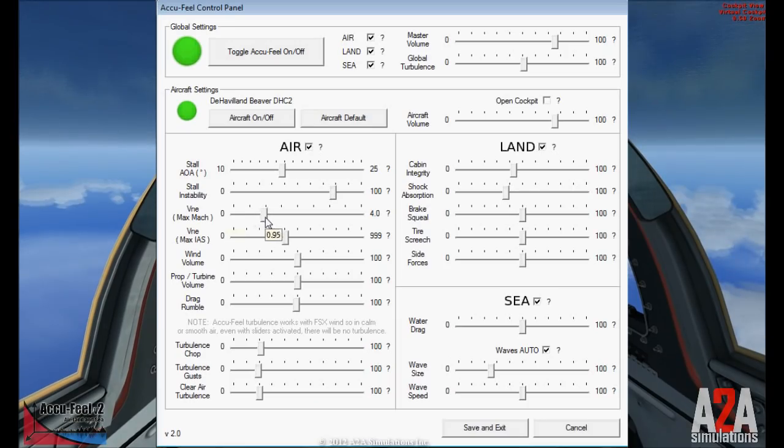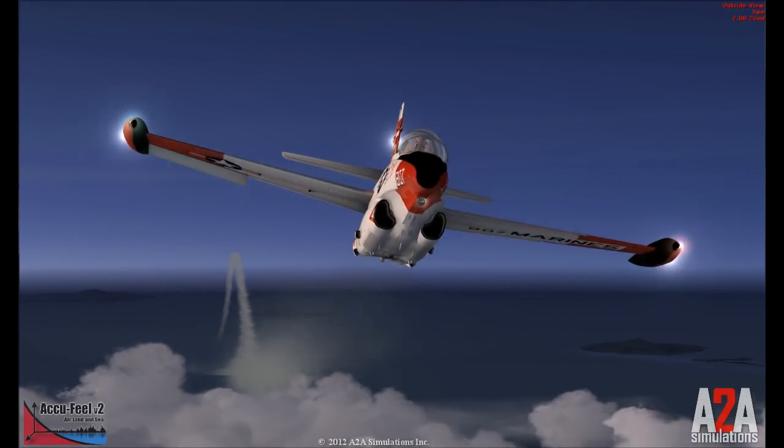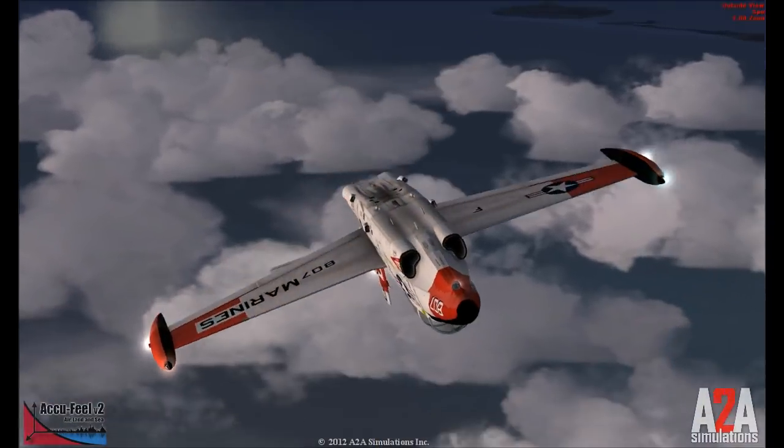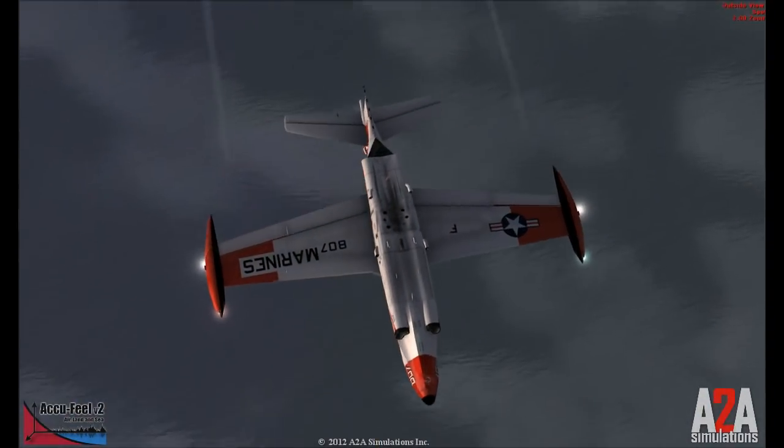VNE Max Mach is for the Mach buffet effect. This is from Ron Zambrano at Razband. We'll just turn this into a nice fast dive.